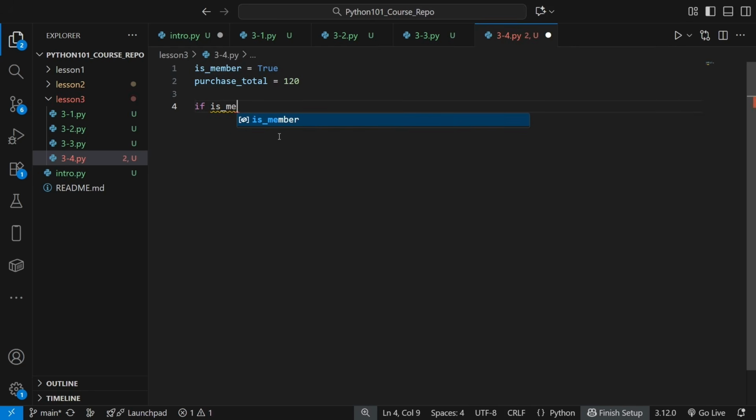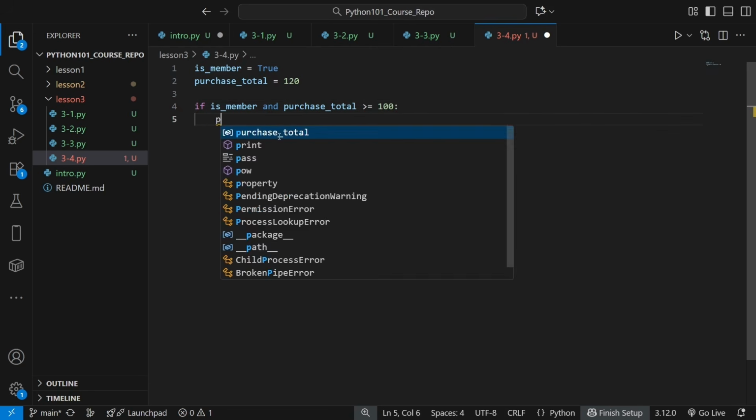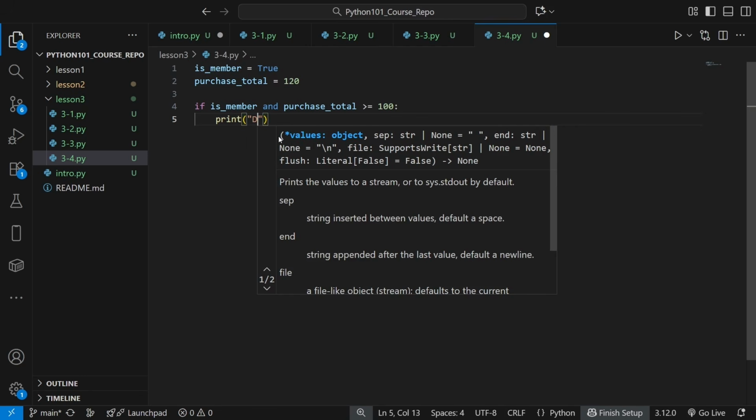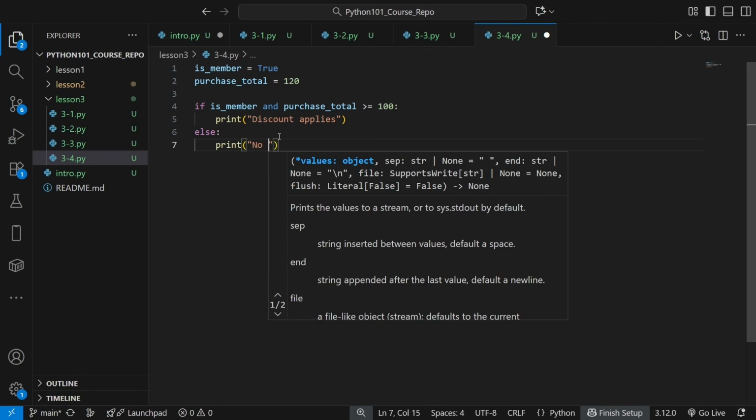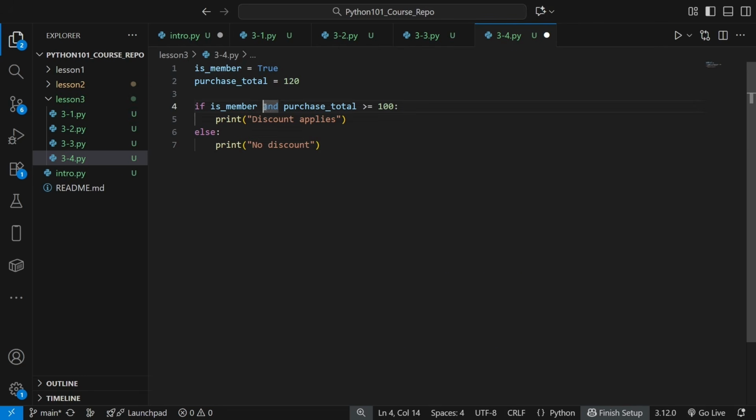If isMember and purchase total is greater than or equal to $100, print discount applies. Else, no discount. The AND Boolean operator here means both parts must be true for the whole condition to be true. If either part is false, the discount won't apply.